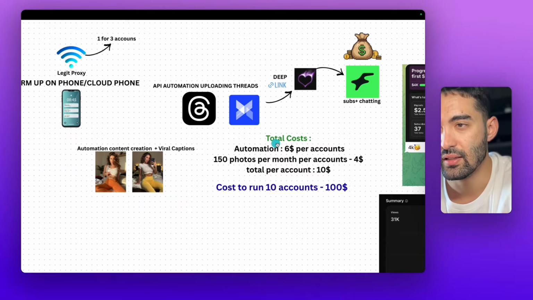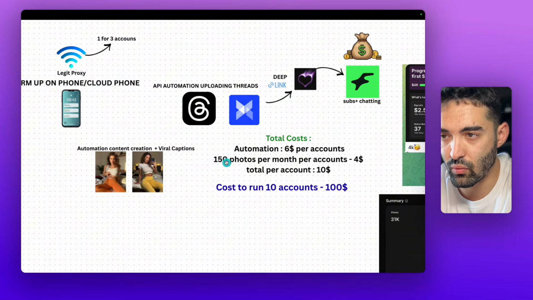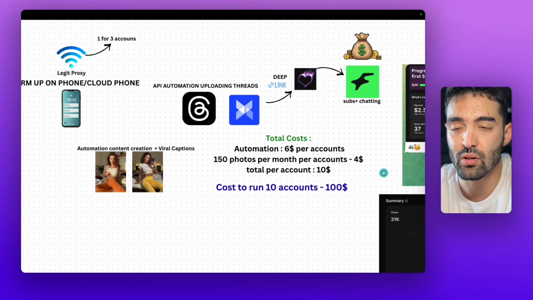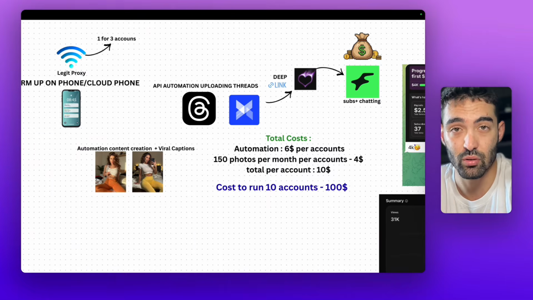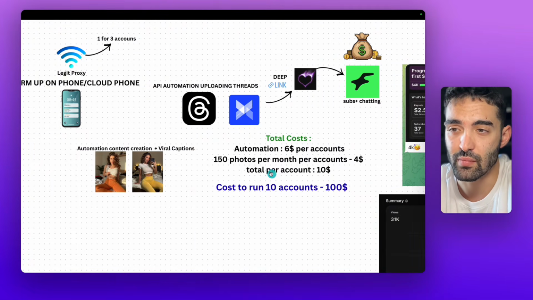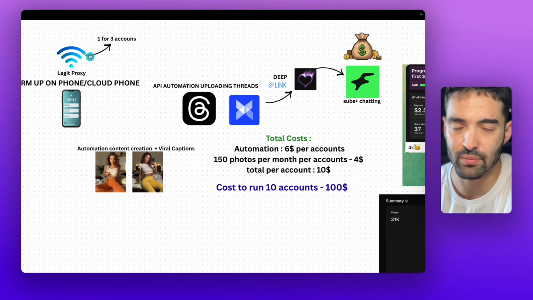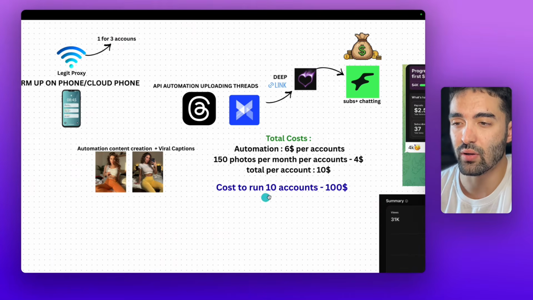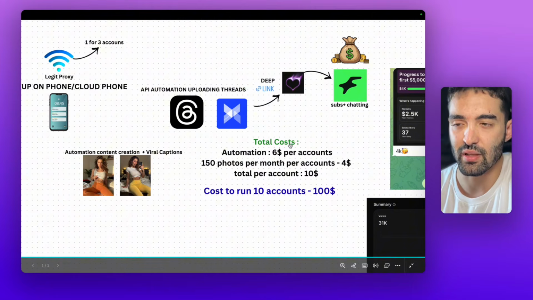Let's talk about cost. The total cost of automation is $6 per account, which is okay. And we are generating 150 photos per month, which is only $4. We can also use a spoofer if we want, but I don't care. It's just $4, and I prefer to bring totally different content, which is even better than spoofing. Total per account is $10, which is really not a lot. Of course, it's a little bit more for the proxies, but that's okay, it's just a few cents more. And the cost to run 10 accounts is $100, which is good enough. I mean, it's not a lot.